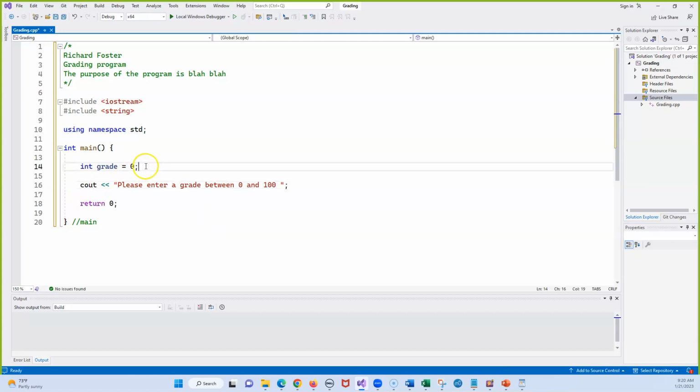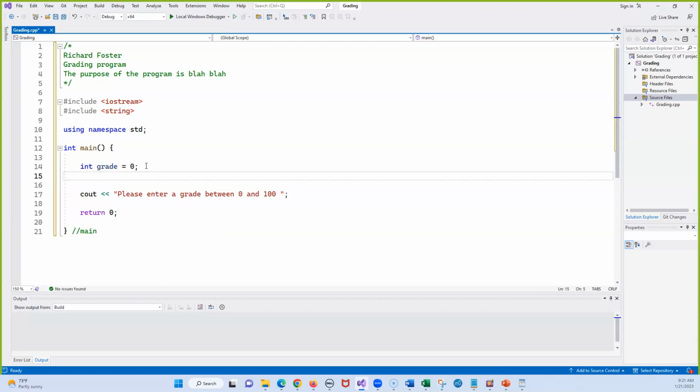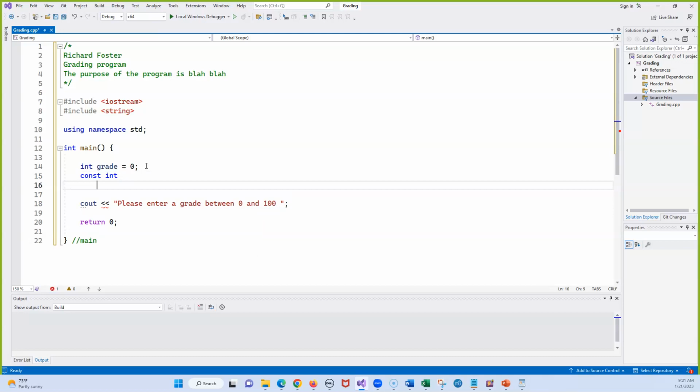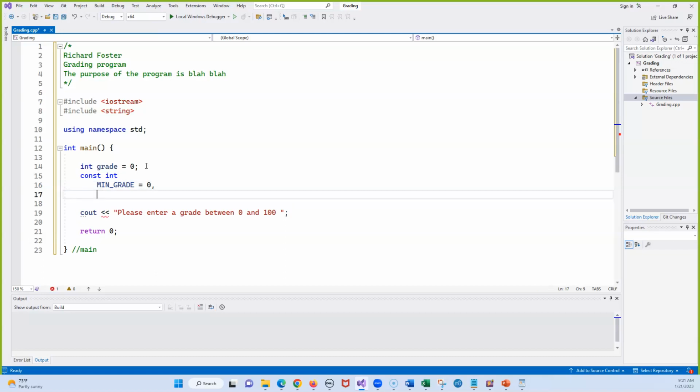So what we're going to do here is create two constants. We do const int. Remember, it's easy to just type in const and forget the data type. So we'll do min grade, which would be 0, then a comma, and max grade, which will be 100. Then you would comment what all these things are. So we'll leave that to you to comment.